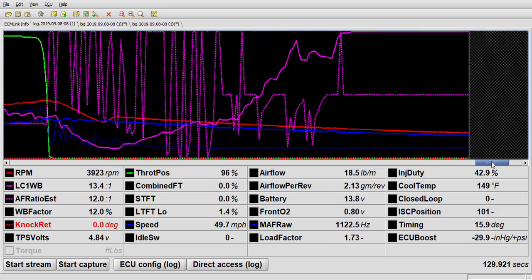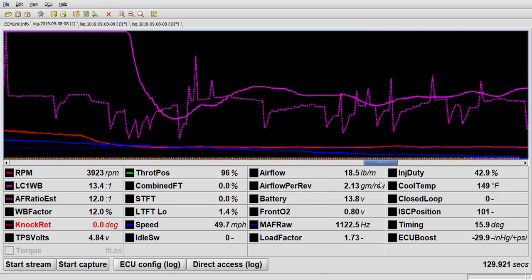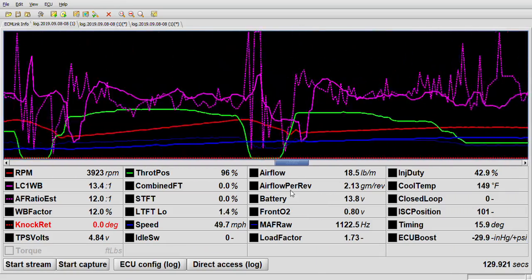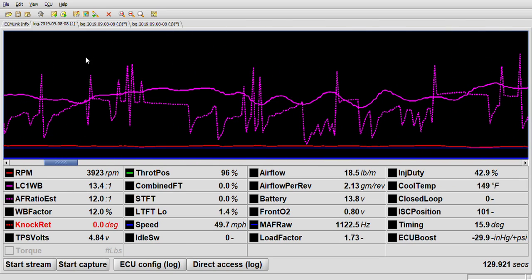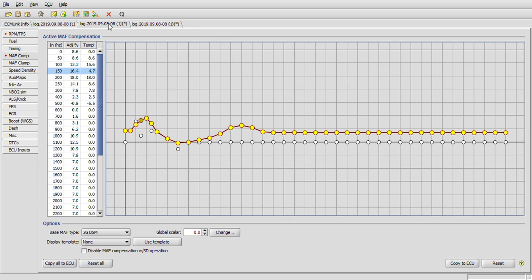Basically that's what we're doing here, just making some adjustments to the MAFcomp, trying to adjust those a little bit, and that's basically it for this one. There's a lot we could probably go over. Since we are doing MAFcomp and a little bit more, we'll just go over a few tabs real quick.